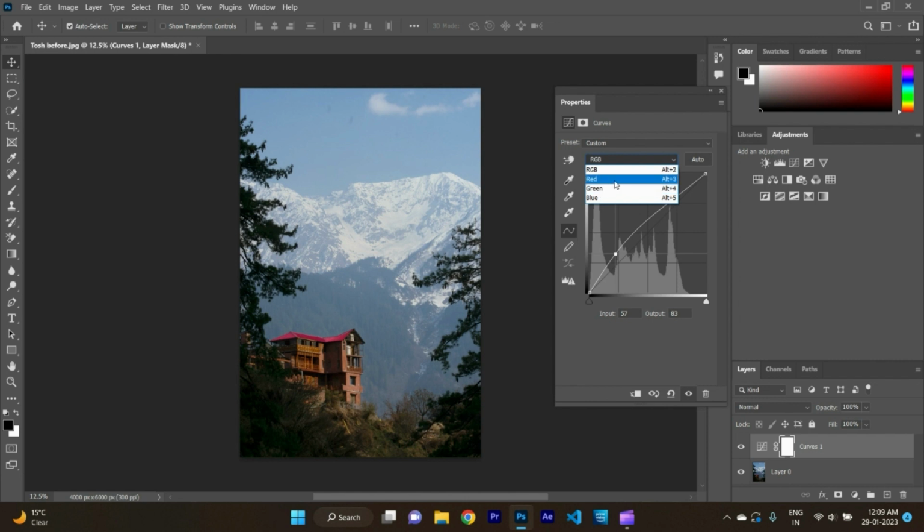Now what does this mean? If I go to the red channel and decrease the red pixels, it will add more cyan pixels to the image because the opposite of red color is cyan.